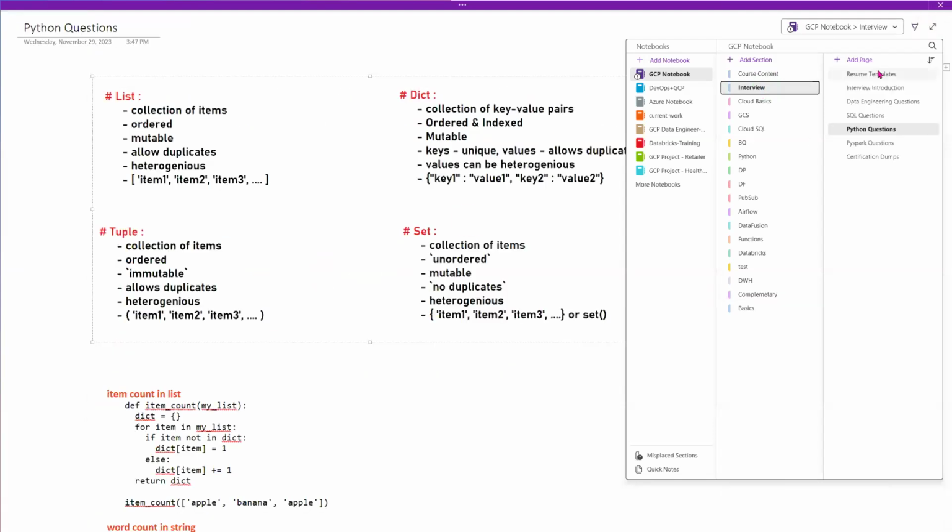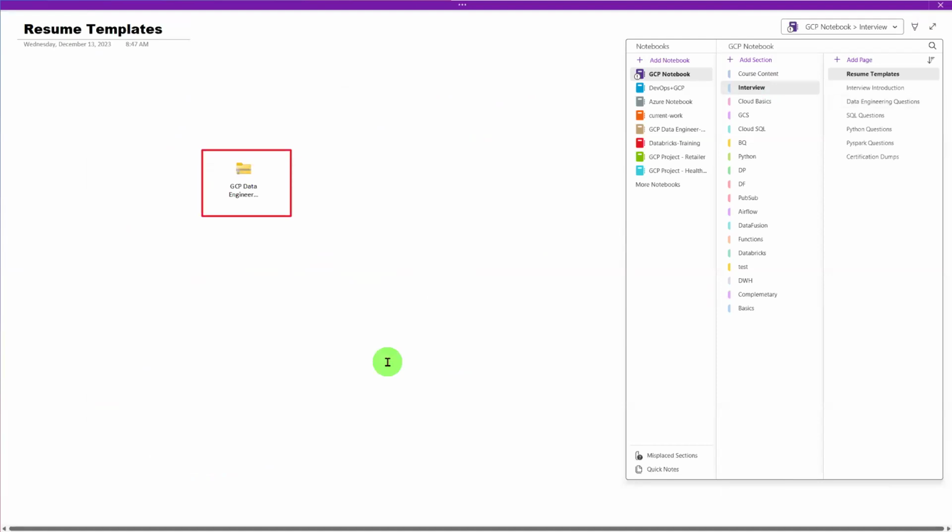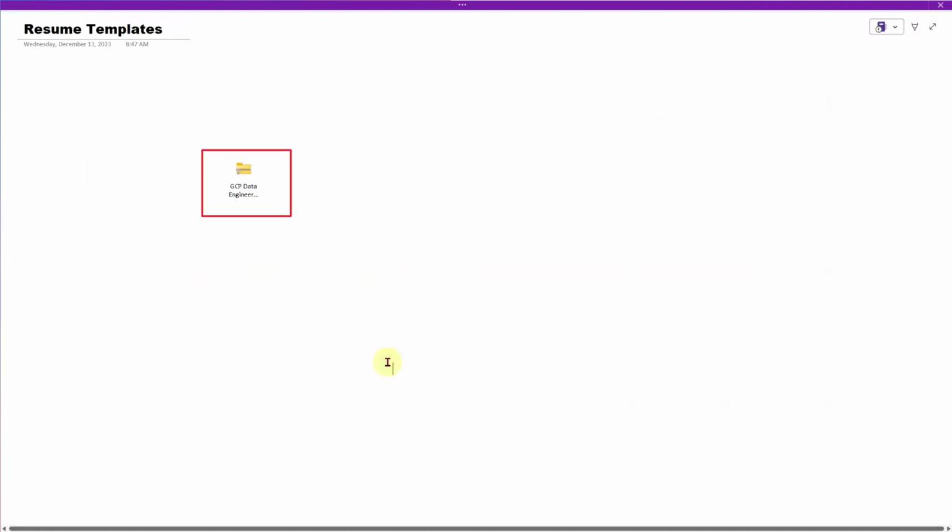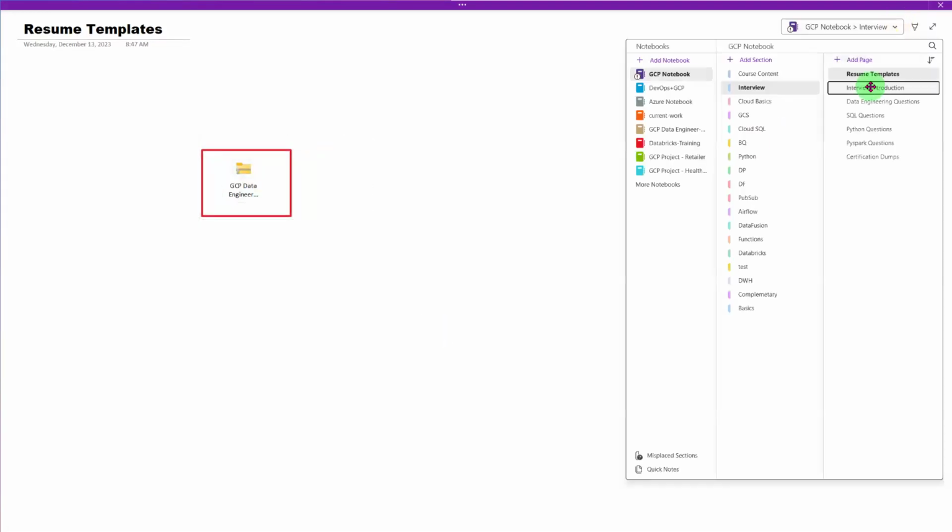Additionally, a very important thing, many people will ask me, sir, if I am covering the entire course, what is offered? Once you have completed the entire course, or are about to complete it, you can prepare your resume. Sample resumes are here. Sample resumes are here. Then interview introduction.